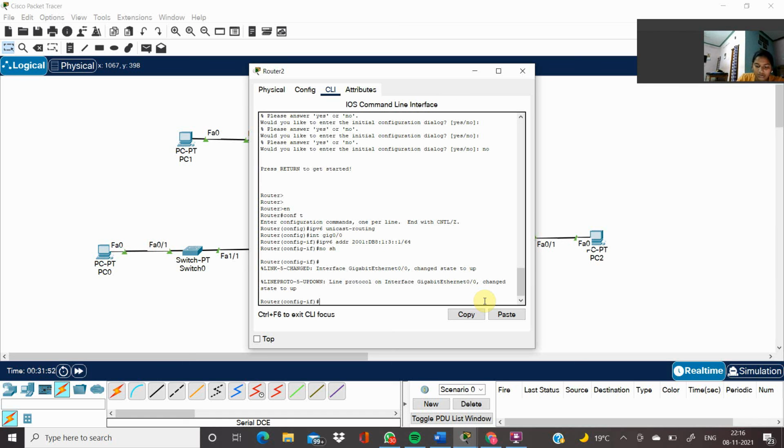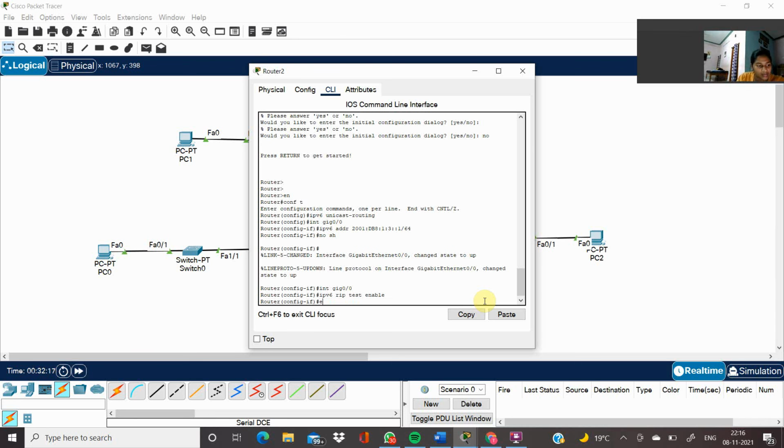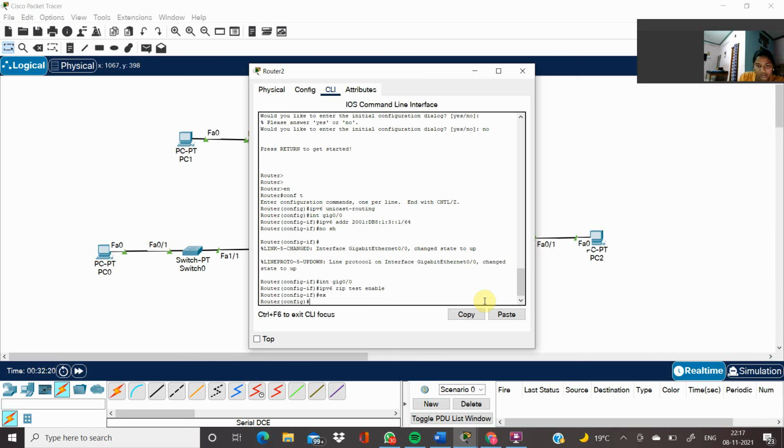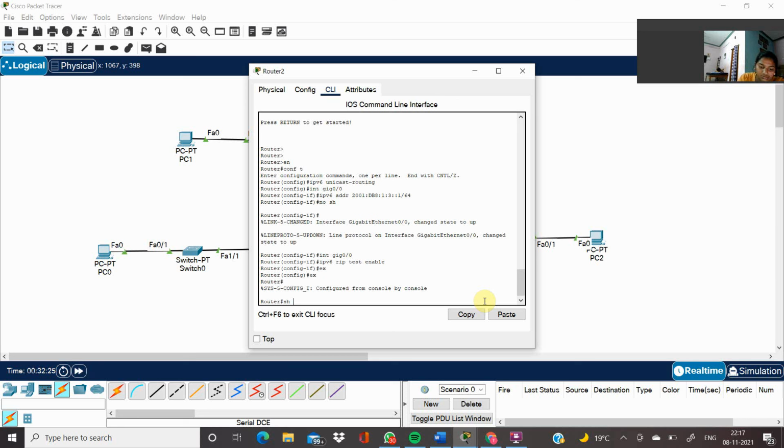Then again I have to give int g0, sorry, 1/0. Then I have to give IPv6 rip test unavailable. Then I am exiting it. Then again we have to exit. Then we have to give run.